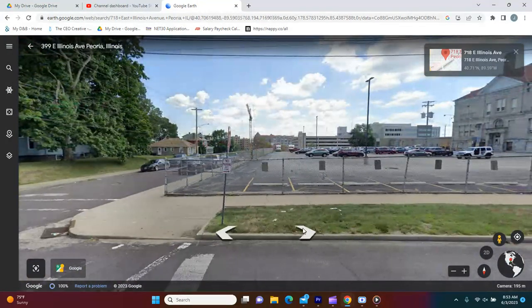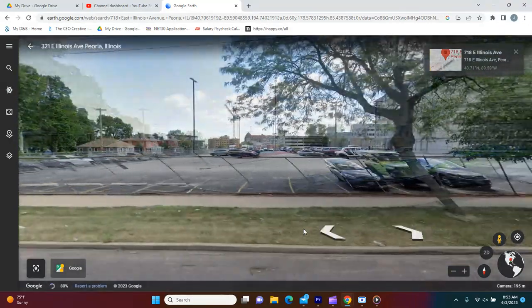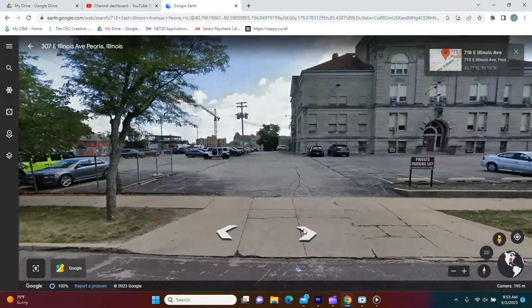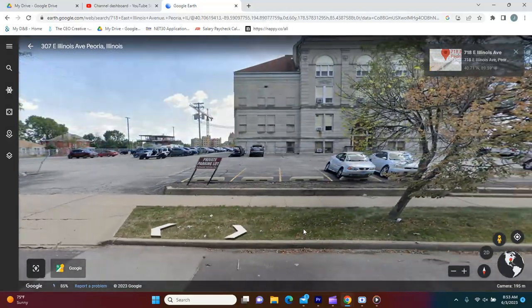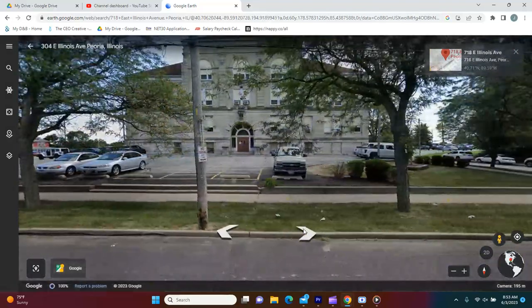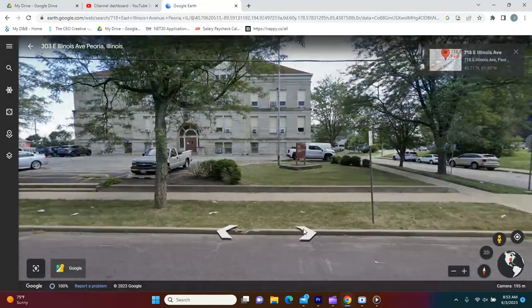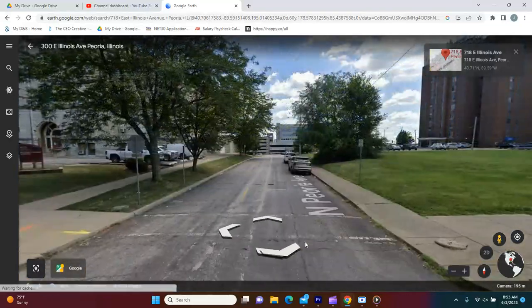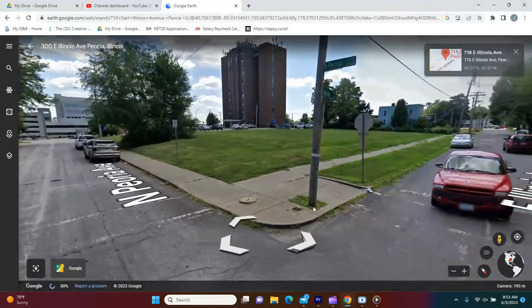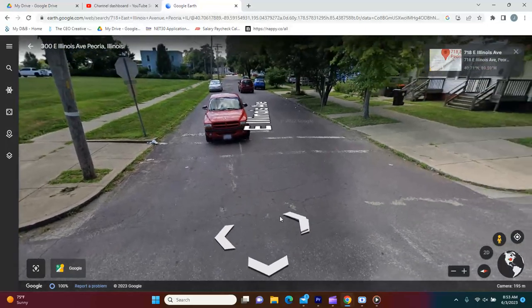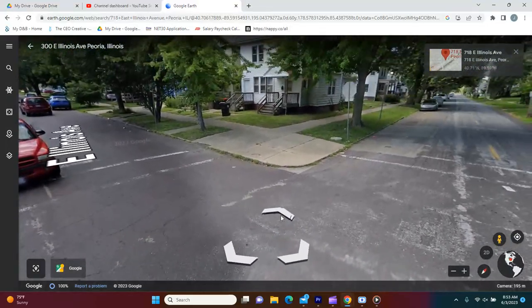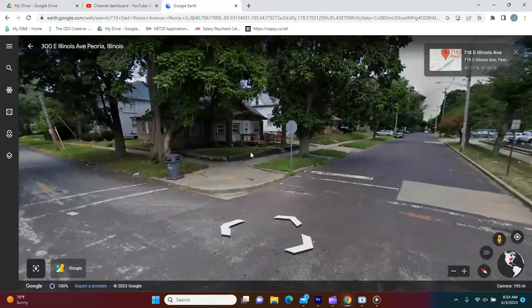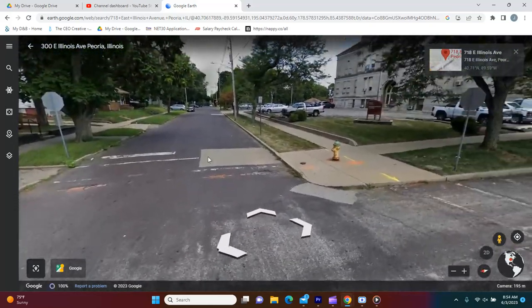Now we're coming up. We're almost to the end of the block. This is actually the middle school I went to. That is no longer a middle school. It is now owned by the hospital. Here goes another one where I'm going to have to pretty much turn it completely around in order to get the arrow in the correct direction.